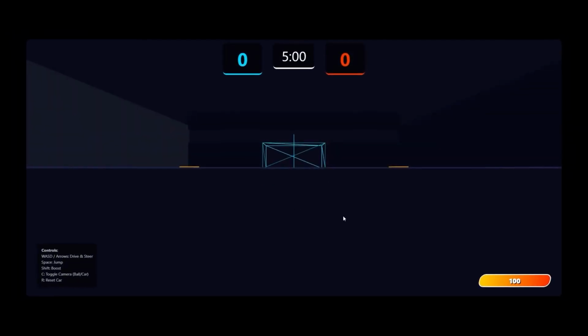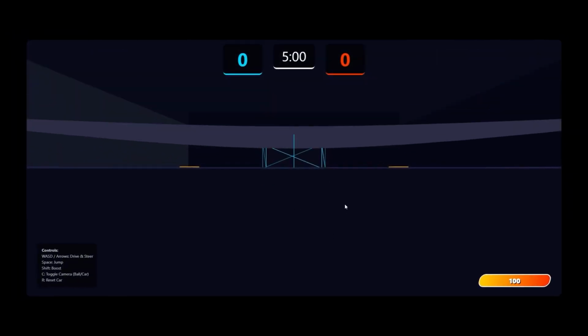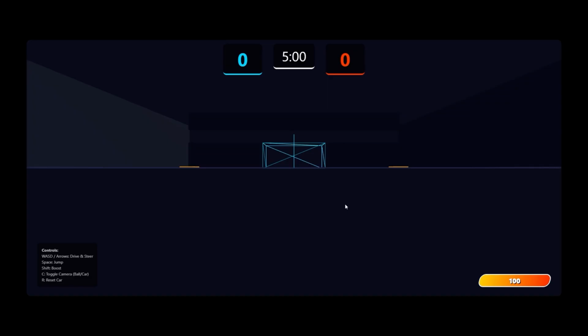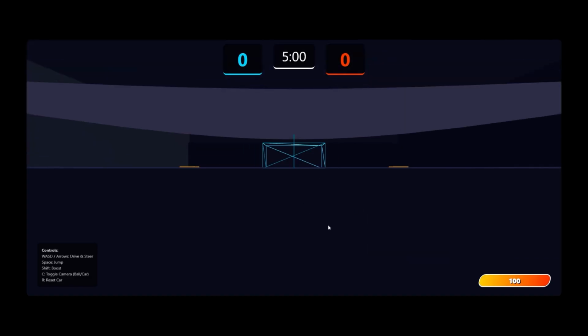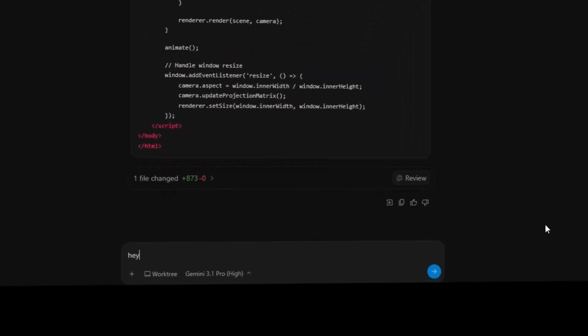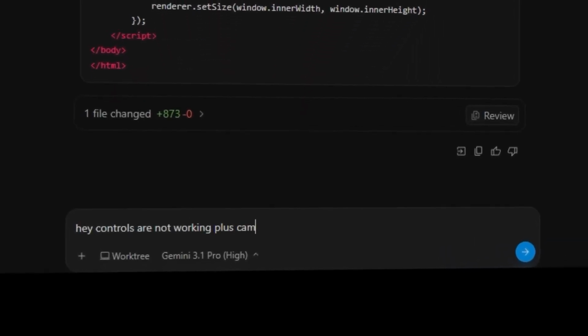Let's open the game. As I expected, it's not moving. Also, this camera angle is very weird. I can't even see the car or the ball. None of the controls are working. Is this car jumping? I don't even know. Let's ask Gemini to fix the overall game controls and movements. After 5 minutes, it's done.